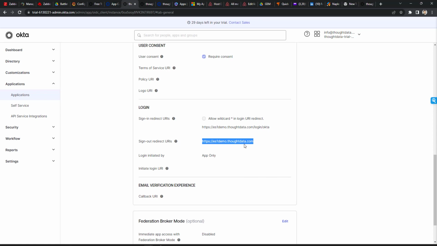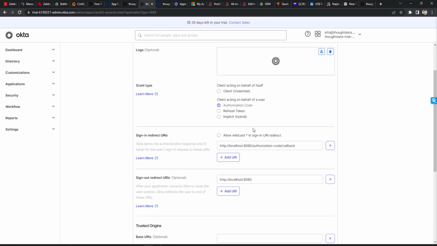Now it may be possible that you might have not given a DNS name for your Enterprise 360. In my example here, we have given a full DNS name. If you don't have the DNS name, just replace this string with the IP address of your Enterprise 360, and that should equally work as well. Now coming back here, set this redirect URI and sign out redirect URI.